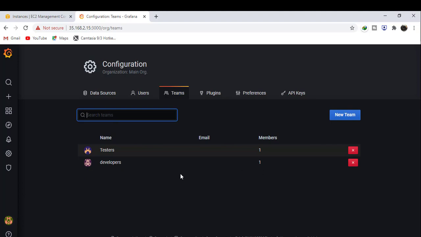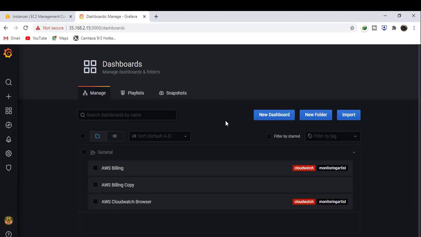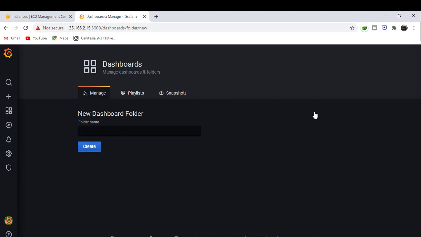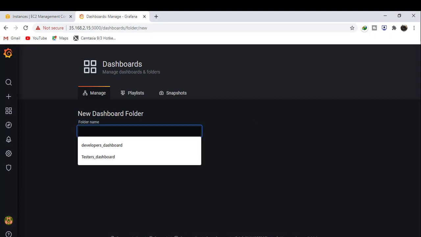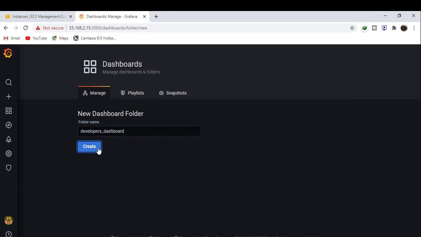Now let me try to create the folders. For that, you have to click on this icon and select the manage option. Here you have to click on new folder. Here I am providing the folder name as developers dashboard. Just click on the create button.